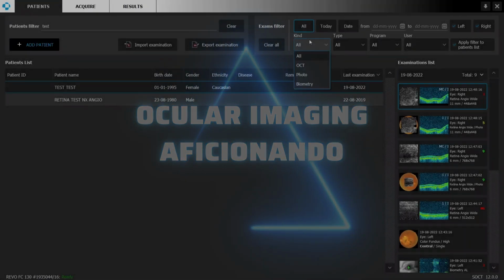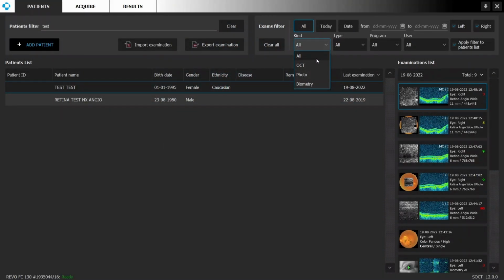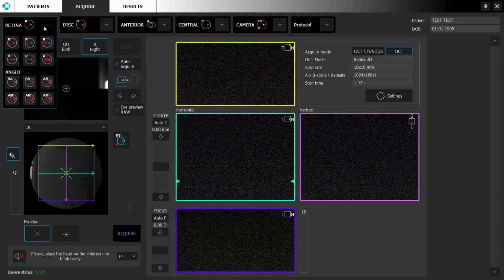When you start the machine, this is what you see. You can either select the existing patient or add the patient. You can search for the patient by type of exam, date, and also the user. And this is the acquire image screen.